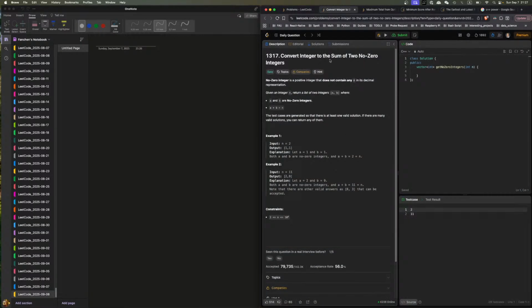Convert integer into sum of two non-zero integers. No zero integer is a positive integer that does not contain any zero in its decimal representation. Given an integer n, return a list of two integers where both are no zero integers and the sum equals n. The test case is generated so that there is at least one valid solution. If there are many valid, you can return any one of them.